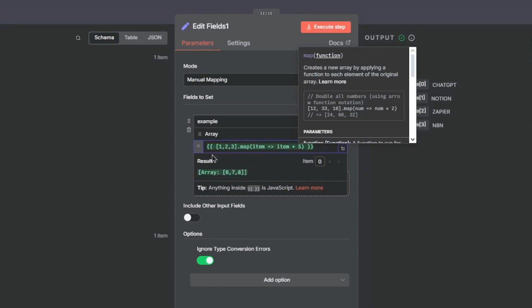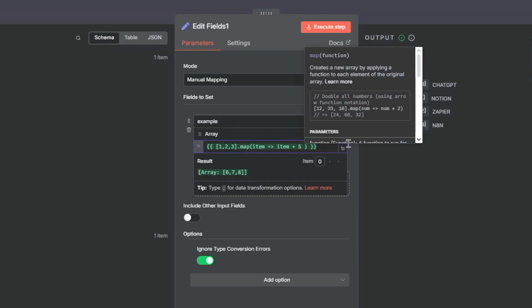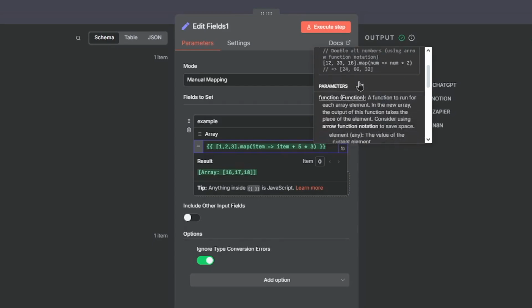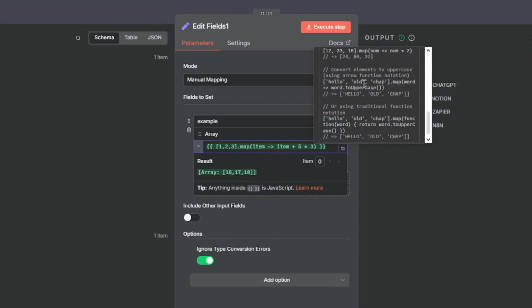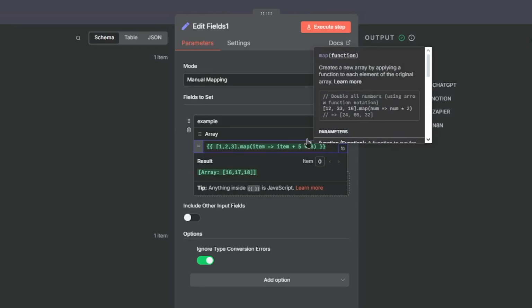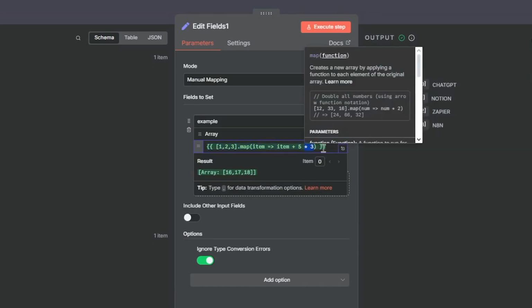And then I've got 1 plus 5 equals 6, 2 plus 5 equals 7, etc. So 3 plus 5 equals 8. But maybe I would like also to multiply it by 3. So now I've got other values. So I can perform some operations. If you go here, for example, you can see you can do multiple different things. But basically you can format all of your items inside an array, which is totally great.